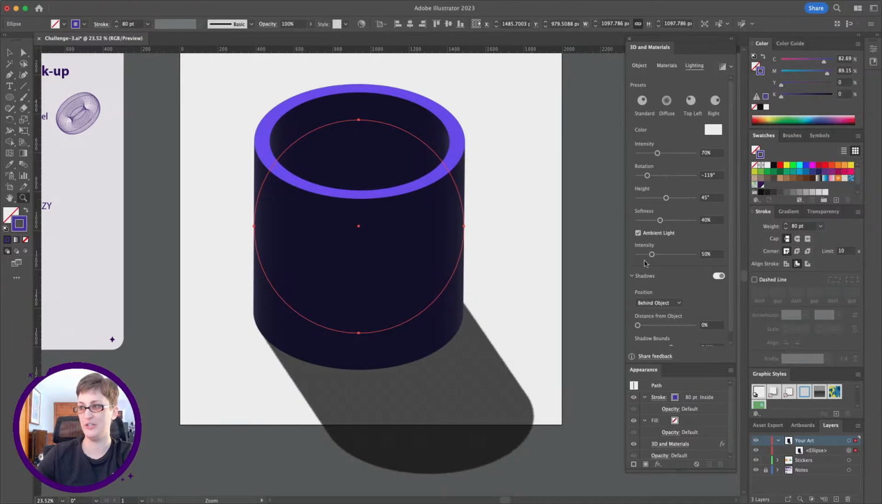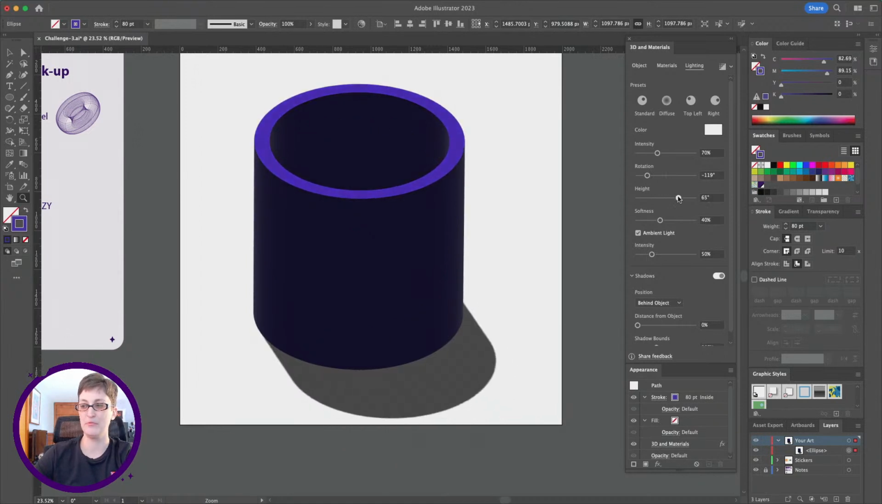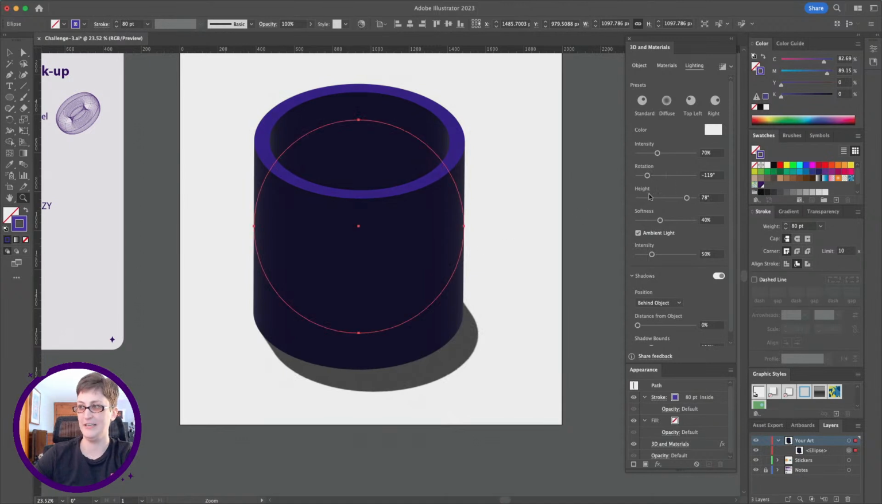I also want to adjust my height a little bit. I don't want my cast shadow to be so long. So if I bring the height up, I can bring that shadow a little bit closer to the mug and a little less long, if that makes sense.